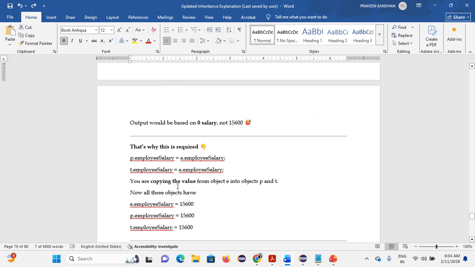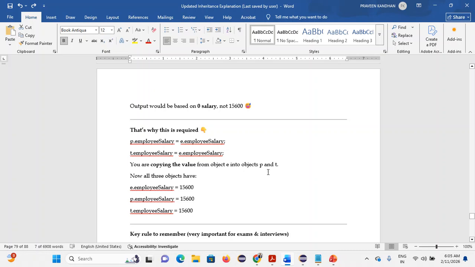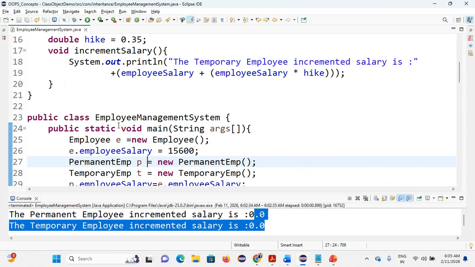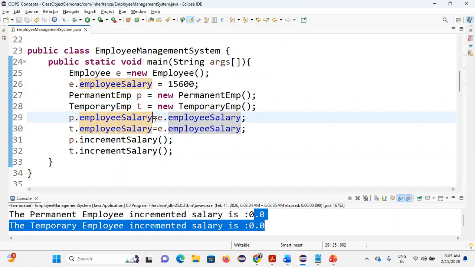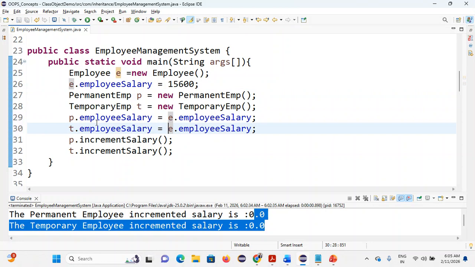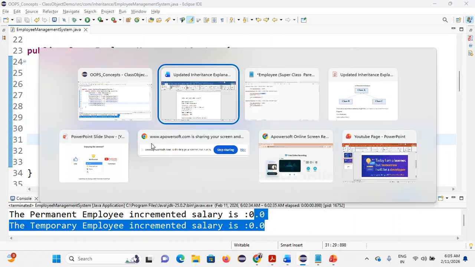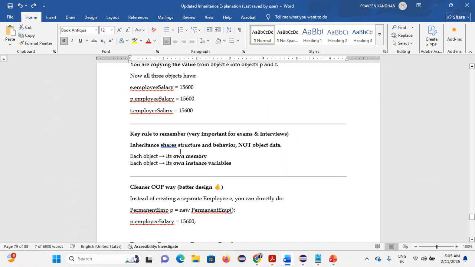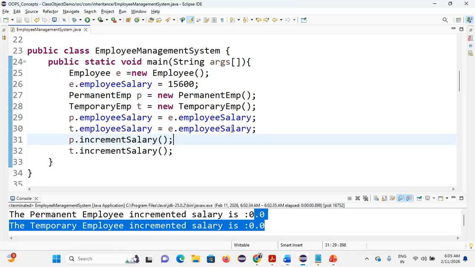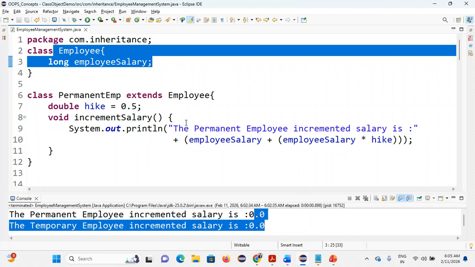Important thing. Okay, for this purpose only, we are copying the value from object E into objects P and T. Now values are copied here. We are assigning from right to left. E dot employee salary will be assigned to P dot employee salary, E dot employee salary to T dot employee salary. This is what is happening. The key rule is very important for interviews and academics. Inheritance shares structure and behavior, not object data. Each object has its own memory. Important point. Each object has its own instance variable. We are sharing the structure and behavior. We are just sharing these data members here. We are not sharing the data.